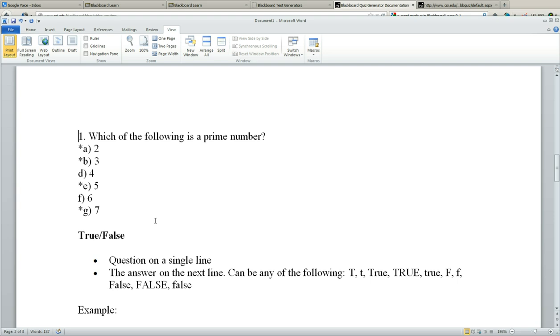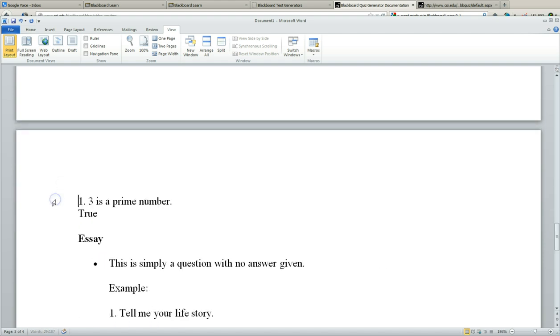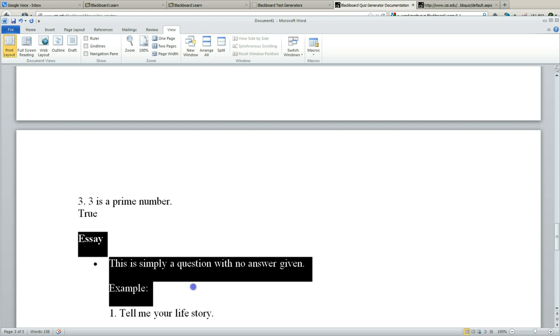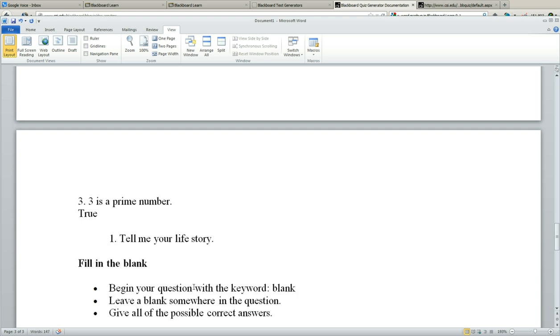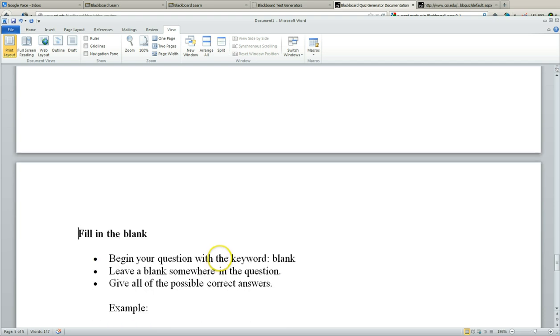We're going to create this, and we're going to change this to number 2. And again, we're going to change this to a hard break. This one we'll change to number 3. Now we go to our essay one. We're going to bring this one back, change it to number 4, hard return there, fill in the blank.